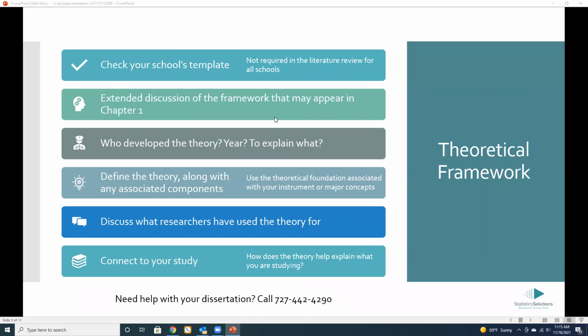If you're conducting a quantitative study, for example, how the theory would connect to your study has a lot to do with your instrument, right? I always use the example of emotional intelligence. It's usually the first thing that comes to mind. But say you're studying emotional intelligence, you're going to measure emotional intelligence in a quantitative study.